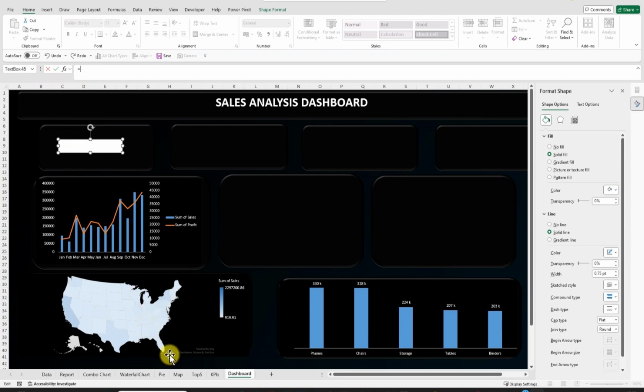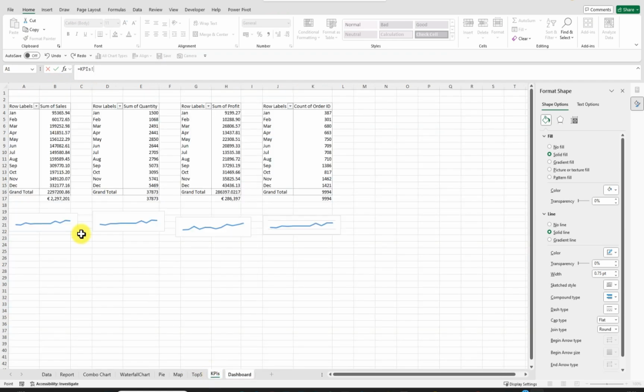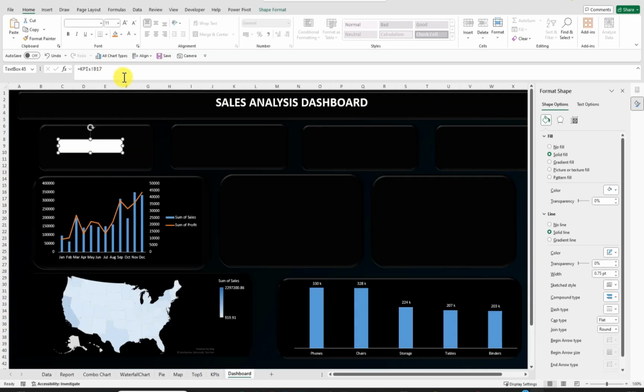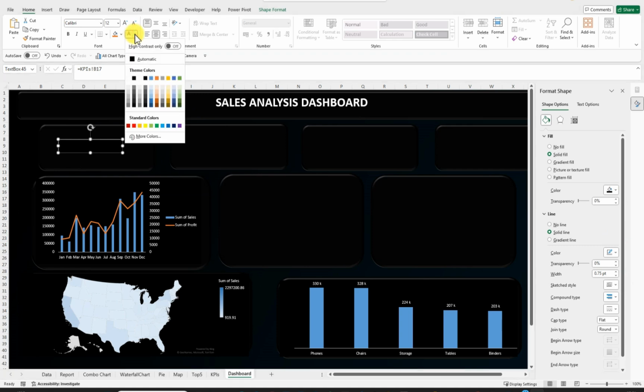Then I will go back to the KPIs. Then I'm going to click on this. Then I'm going to click enter on my keyboard. Already we have this. So I'm going to center it. I'm going to make it centered. Then I'm going to increase it a bit. Then I'm going to the color. Also, I'm going to make it the same color. Then I'm coming here and I'm going to make it white. So that should solve the problem, I think.